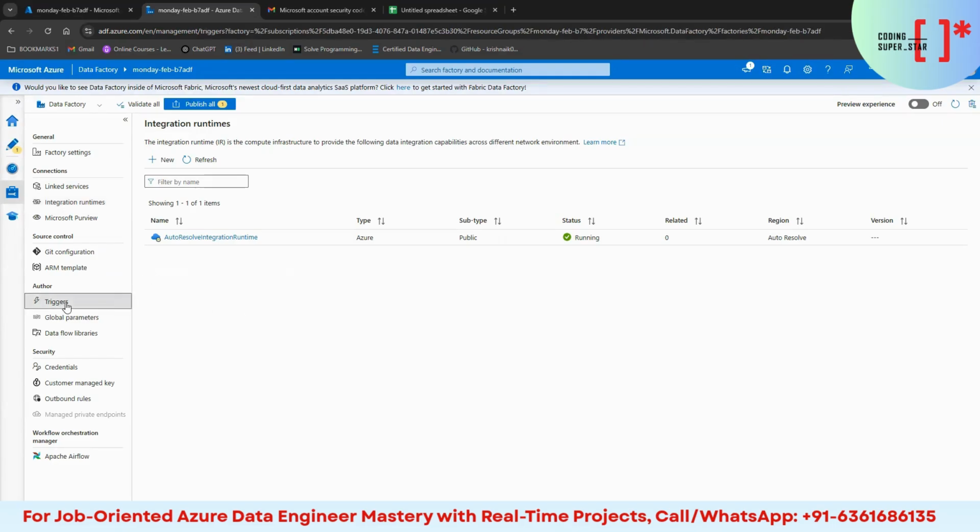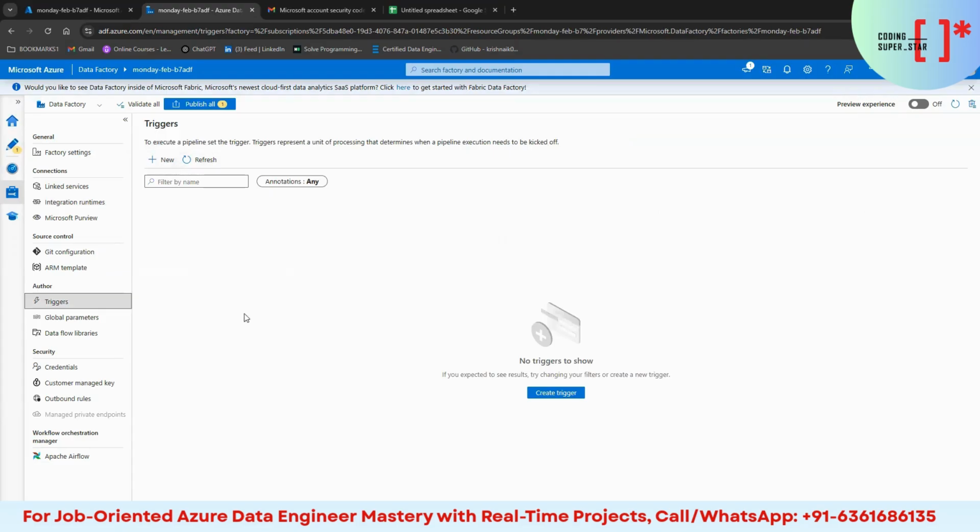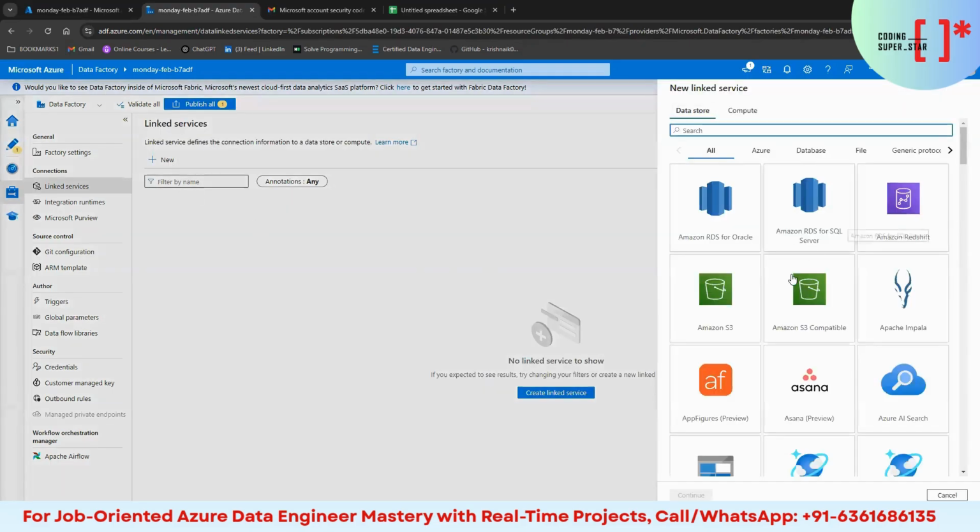Then here you come to triggers. Here you create triggers and give the scheduling. First we'll look at linked services. When you click on linked services, go to new linked service. This is just a demo. Tomorrow when we are building pipelines, we'll go through each linked service in detail.